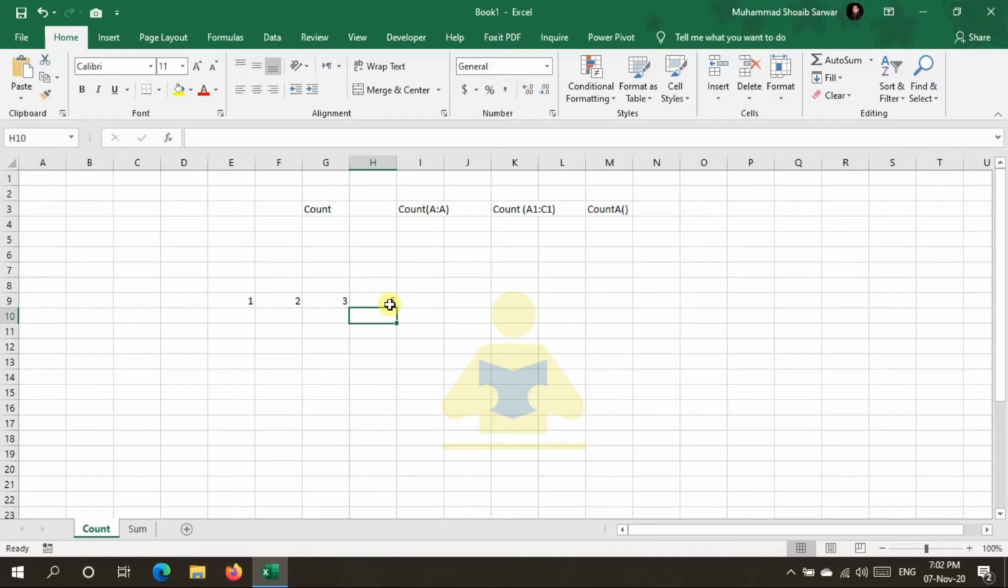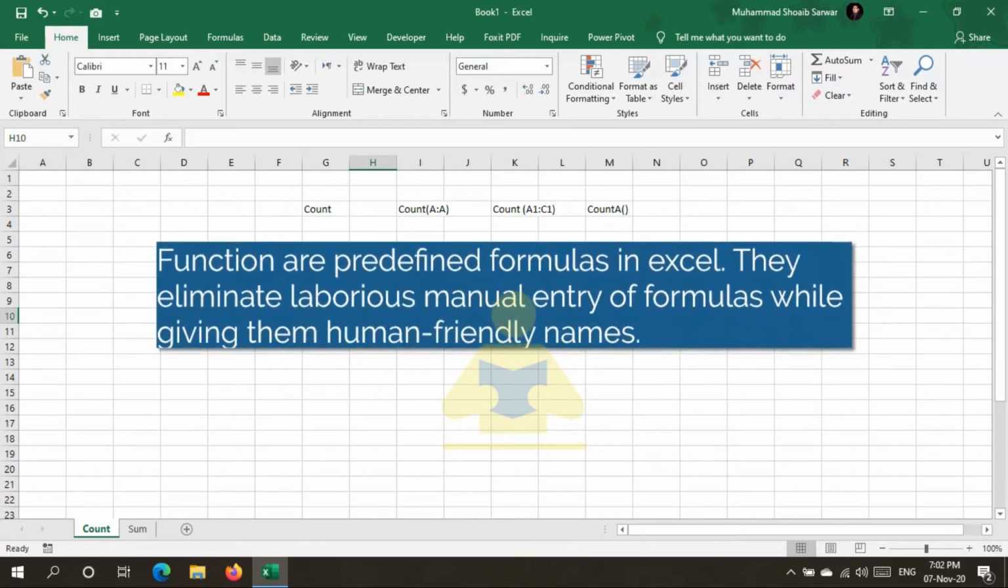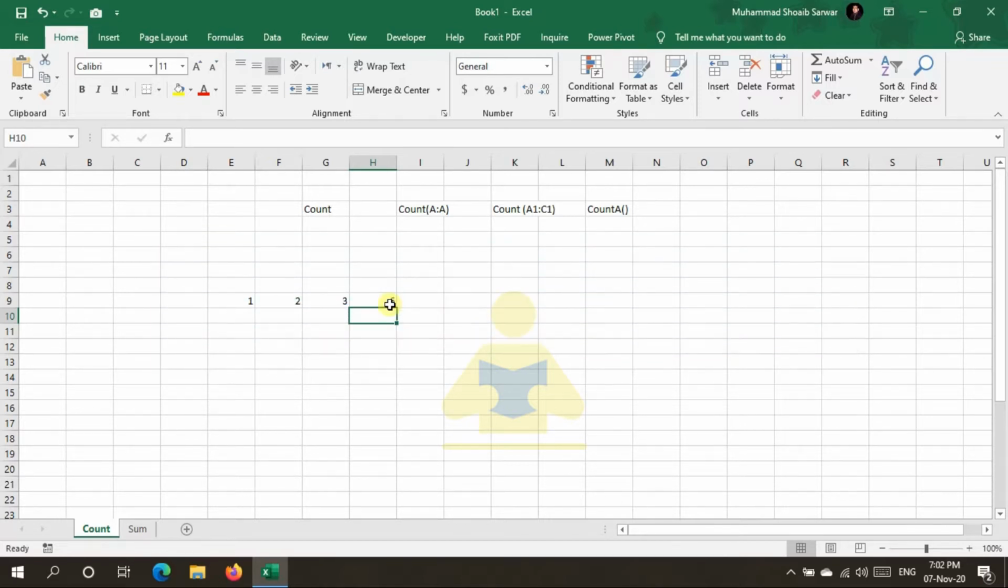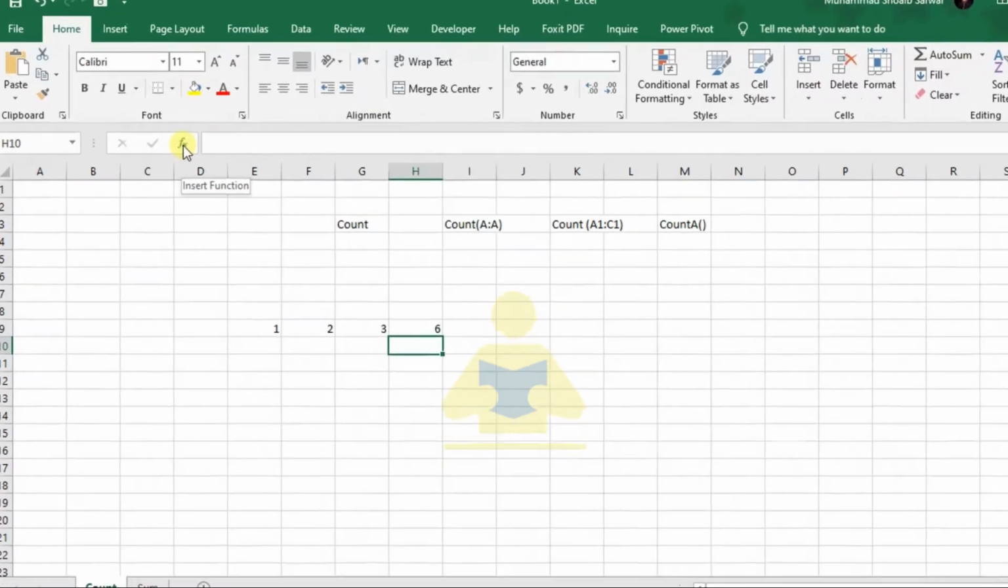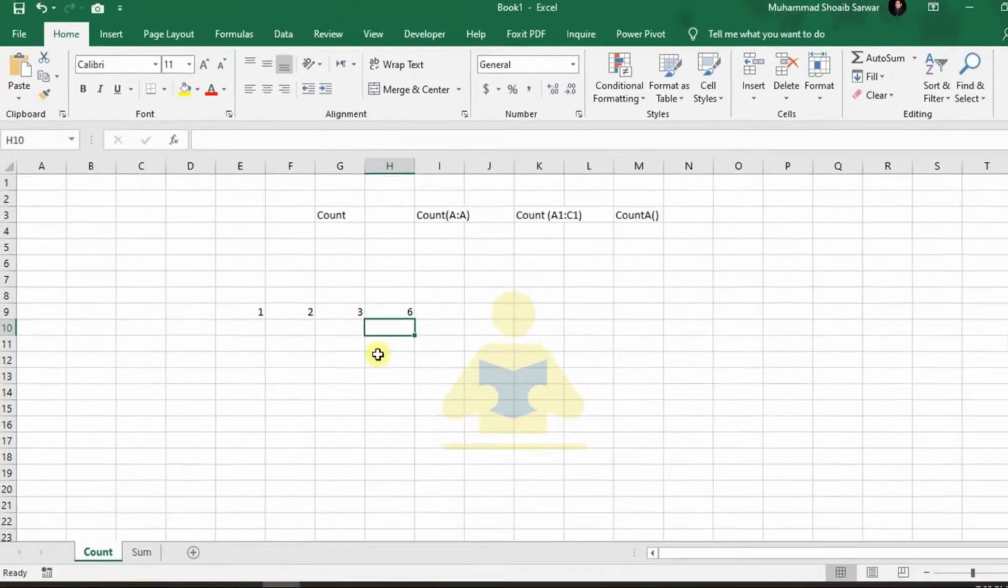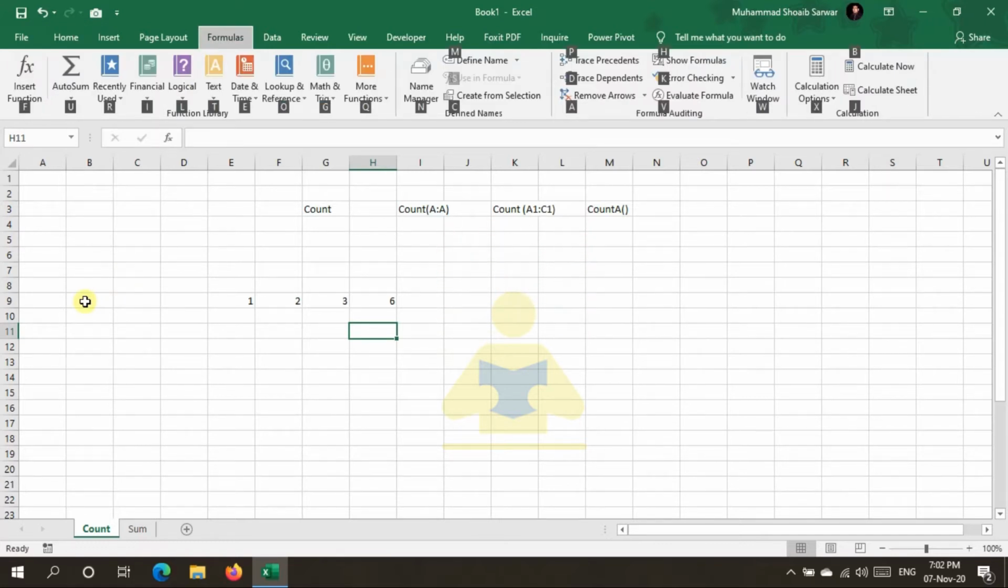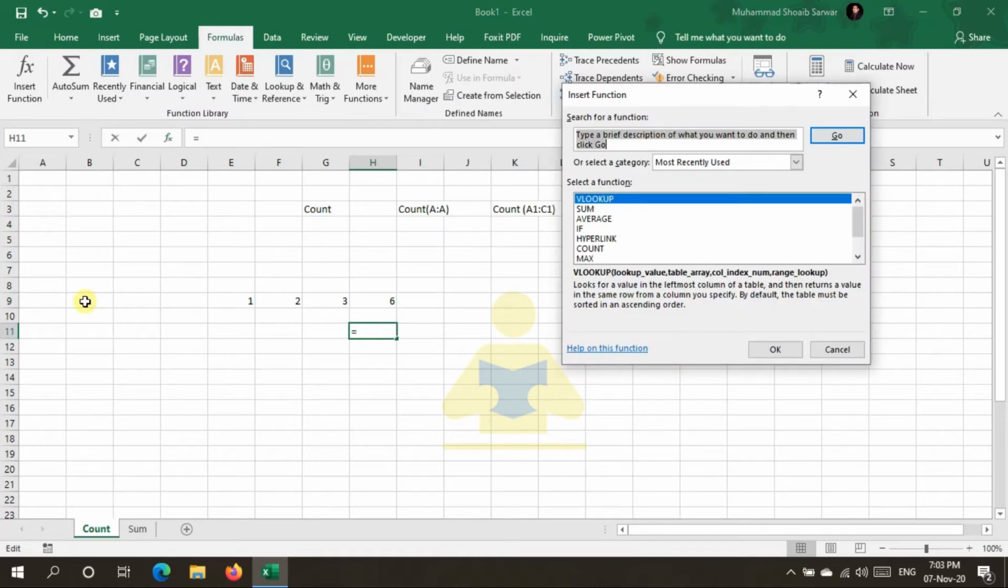Let me tell you what is a function basically. A function is basically a predefined formula in Excel. They eliminate laborious manual entry of formulas while giving them human-friendly names. Likewise, you can see if I show you the functions, you can go into the functions by pressing fx, or you can find the functions by ALT M. This will give you access to the formula bar, and then F. So this will give you a window with the functions.